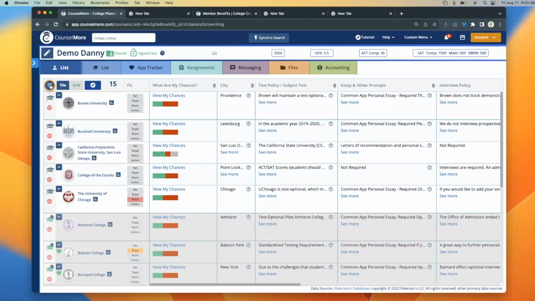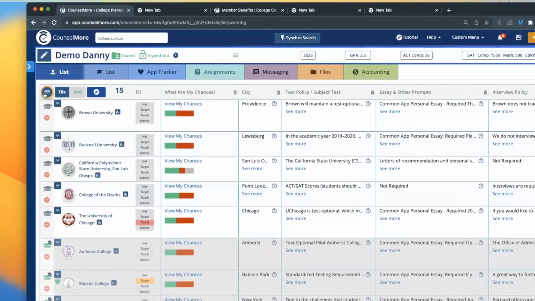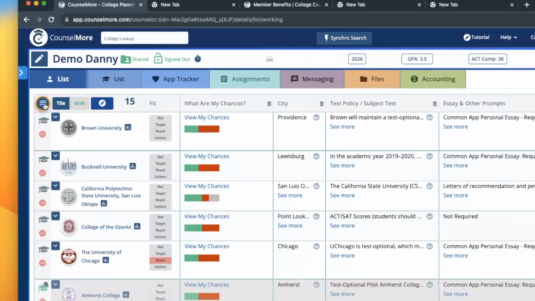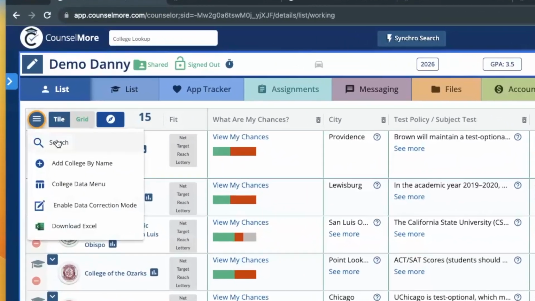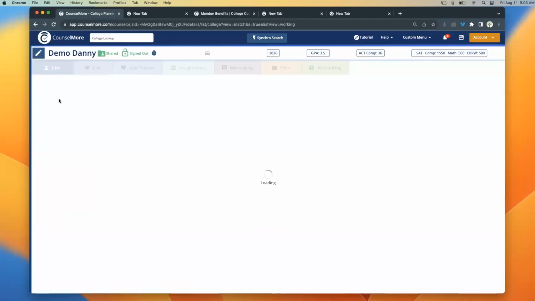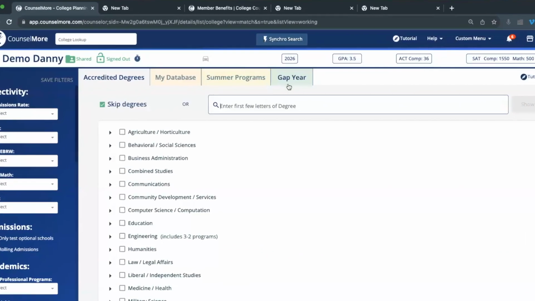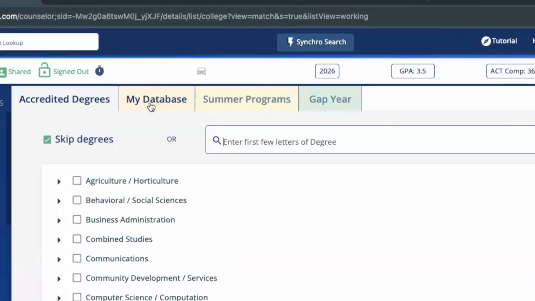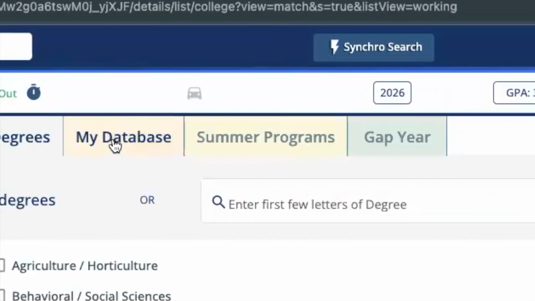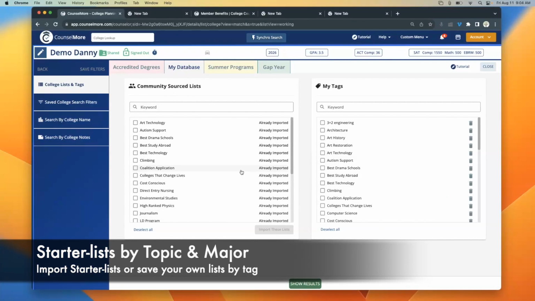There's only one action button in CounselMore. That's this round button with the orange halo. I click there and I can go to search. When I go to search, I then can get to gap year and summer programs in my database. If I go to my database, these are saved lists by topic.